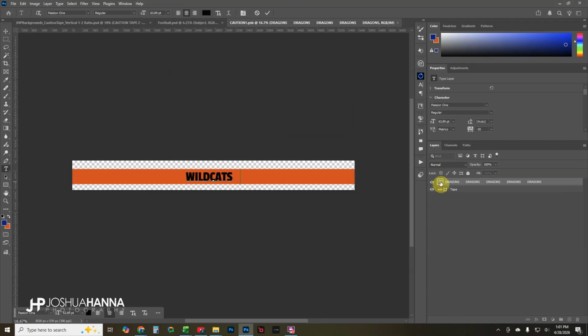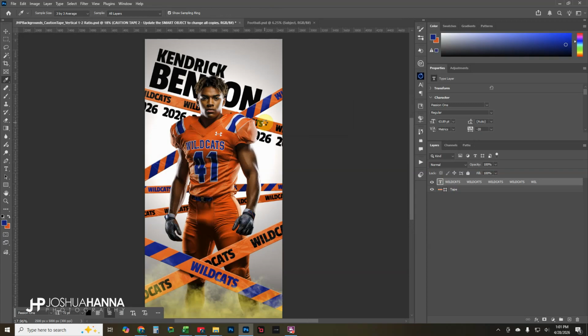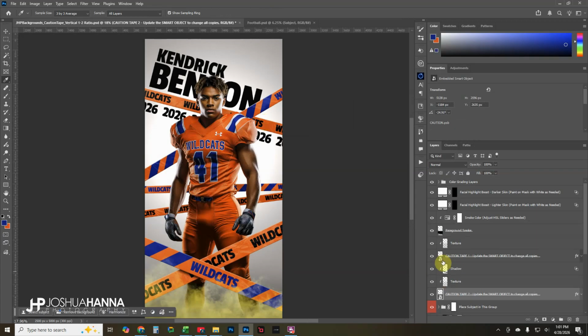Wildcats, 1, 2, 3, 4, 5, 6, 7. Control Command A, Control Command C, and Control Command V to paste, paste, paste, and paste. All right, let's apply that. I'm going to leave it black, and I'm going to switch this one.